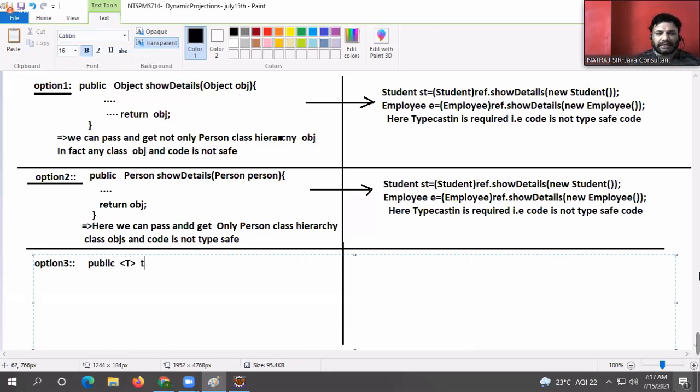Public T, show details. This is the declaration of the type. This is the return type. I think you know that. Show details, class T class. Are you getting my point? Here return some object.